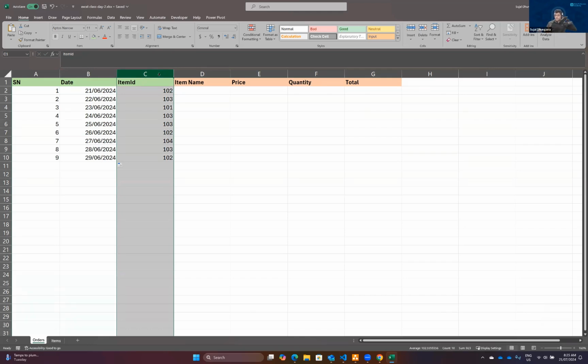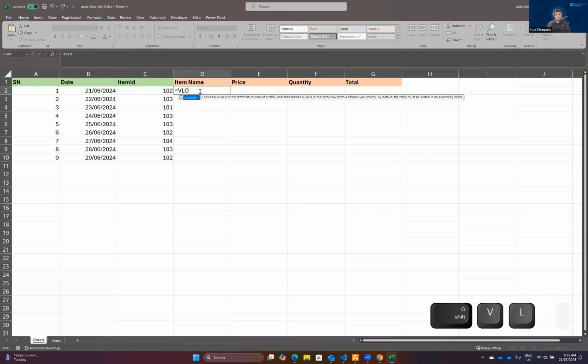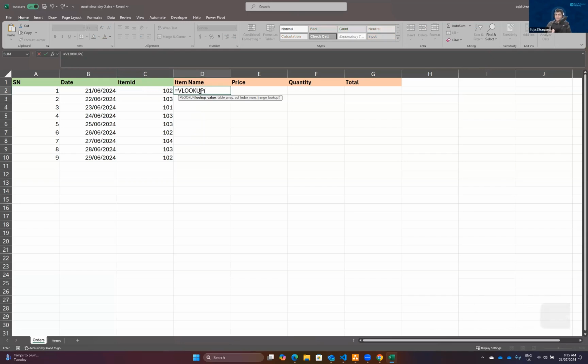So what we will do now is we will use this item ID to find the name of this item from the other table, right? And the formula is called VLOOKUP. And every time you type the formula, you can see that it gives you that little bit of description about that. So the first thing it is asking for is the lookup value, which means what is the thing that you want to search for? And the value I want to search for is this. And then I do comma.